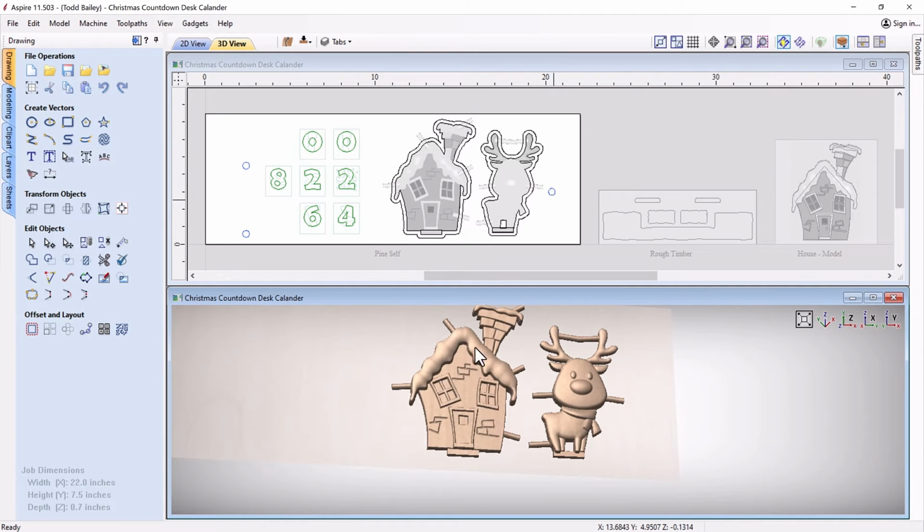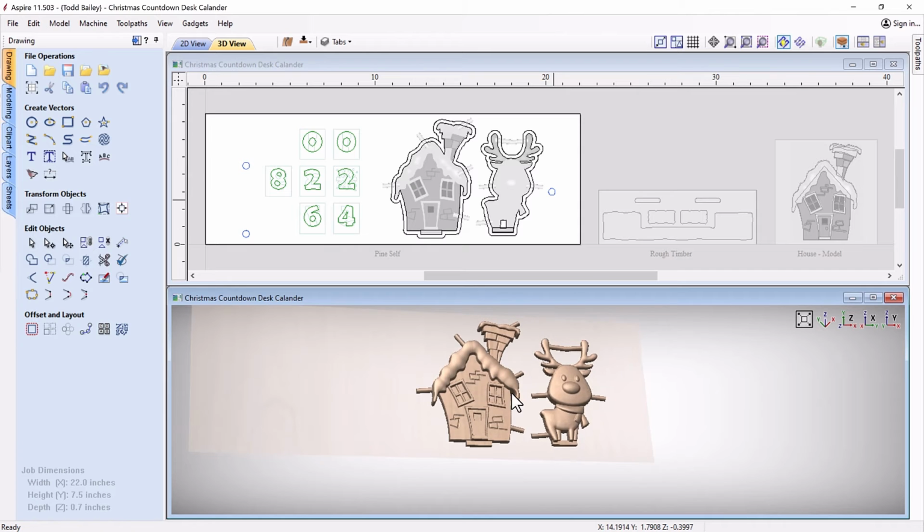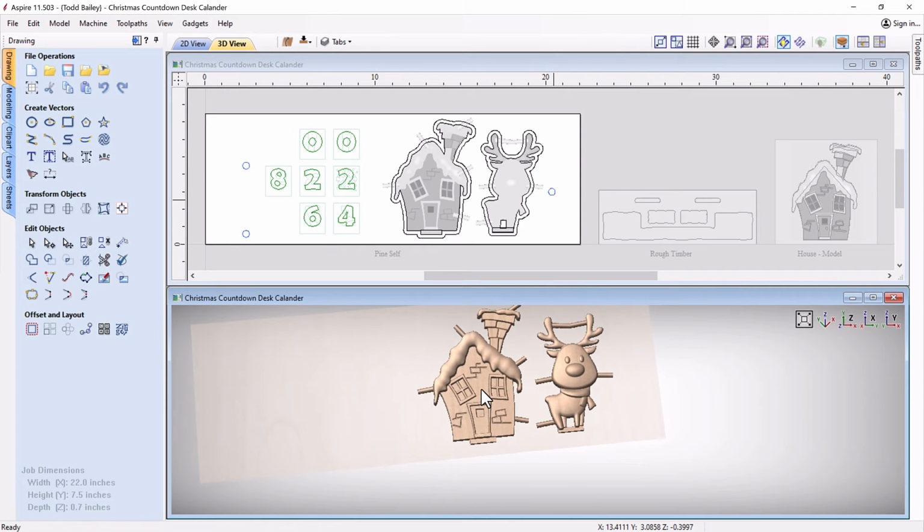Okay, so the next piece of clip art that we're going to need is going to be this house. Now I've come up with a super simple way with one of the new tools in Aspire 11.5 to help you model objects like this. It kind of looks like a gingerbread house with lots of flat areas and just a little bit of 3D shape to it. Now let's open up a brand new instance of Aspire and I'll show you how I did that.